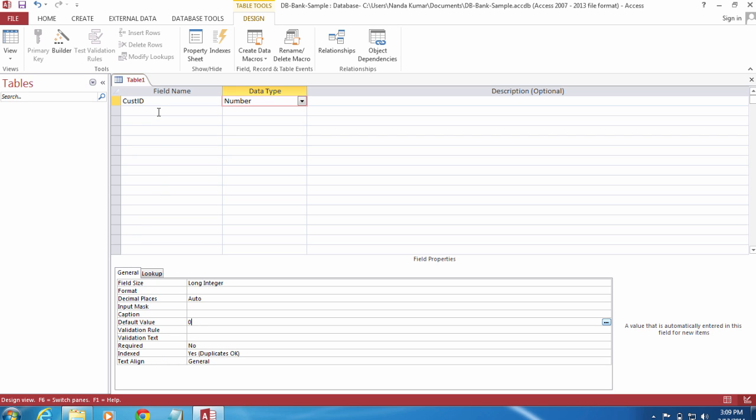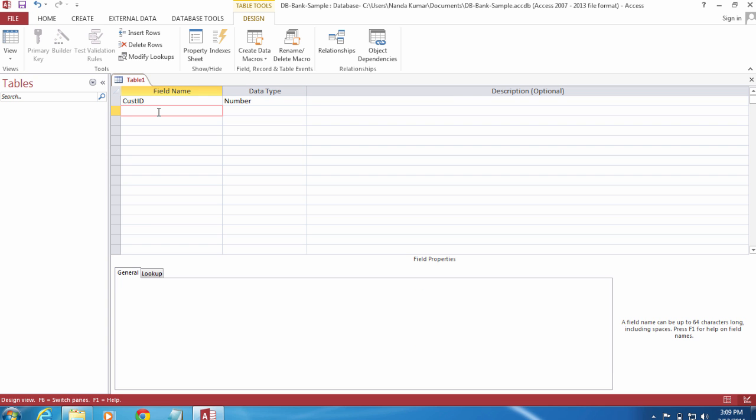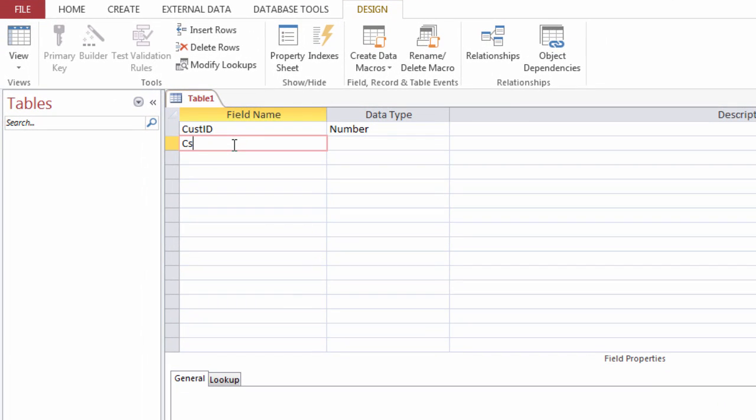Okay, so that's customer ID. That's a unique attribute to denote each record. Okay, and after customer ID, you also need customer name. So I'm going to call it customer name, CUST name.